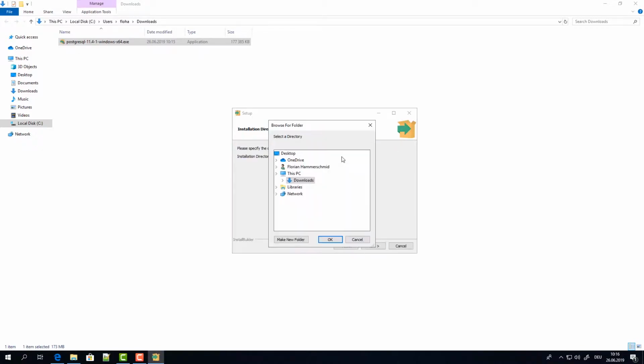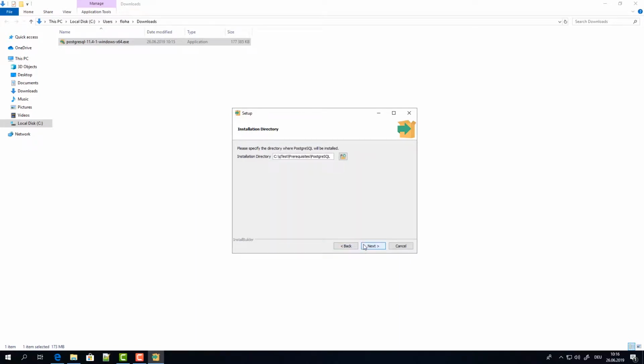As an installation directory, define the previously created PostgreSQL folder. Select Next to continue with the installation. Now you need to select the components which should be installed. Required are PostgreSQL Server, pgAdmin 4 and command line tools. Since Stack Builder is not required, we will not install this component. Select Next to continue with the installation.